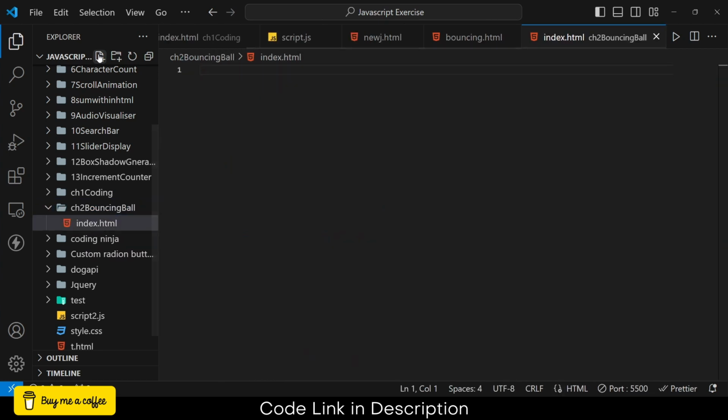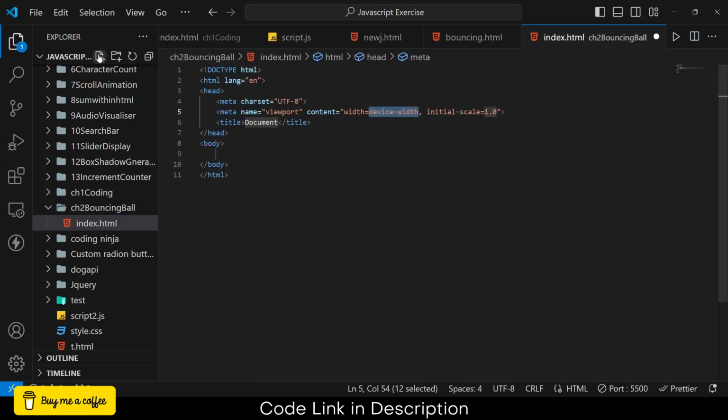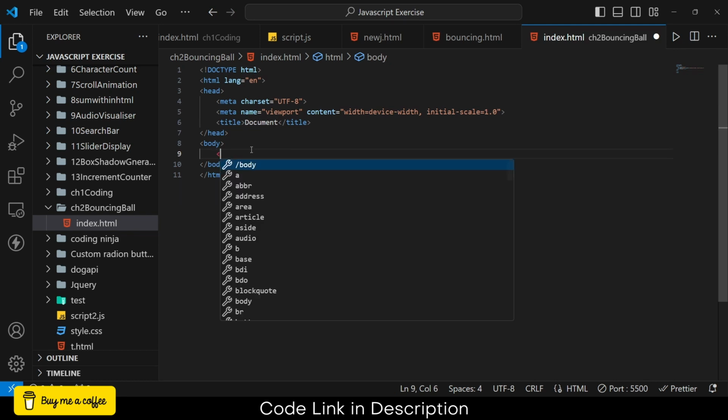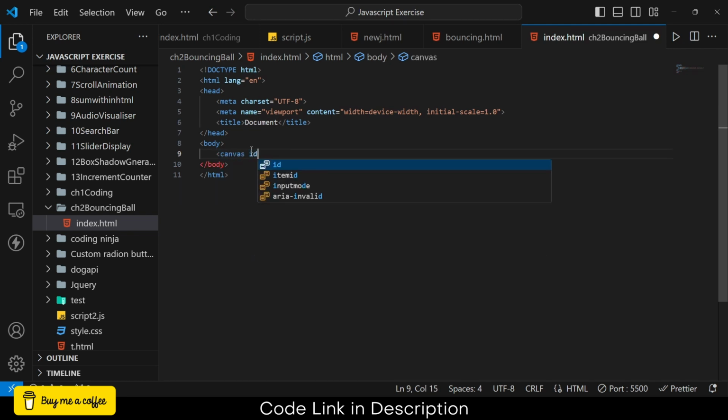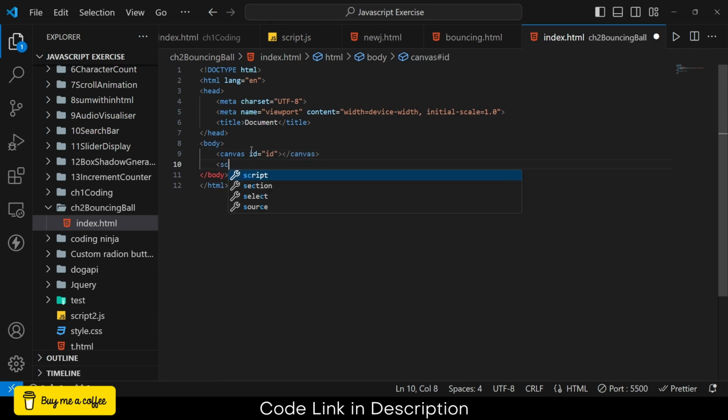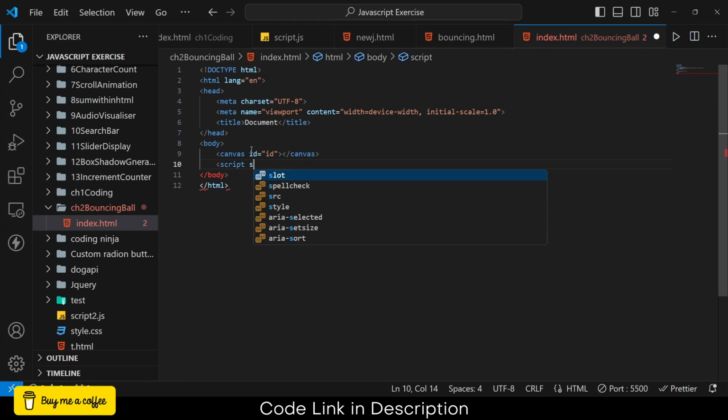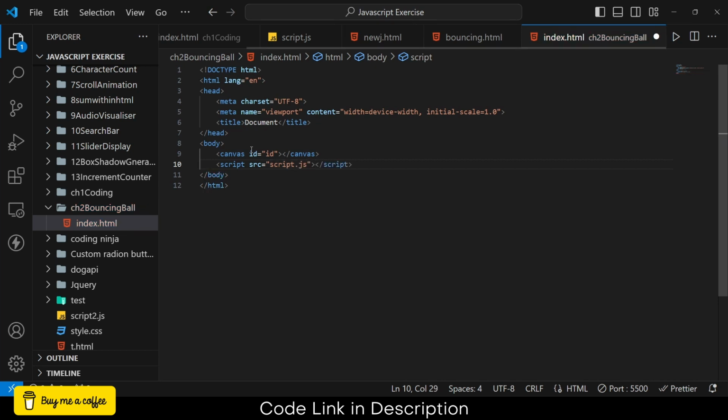index.html and type this. First I need to create a canvas. So let's create canvas id equal to id and make it close. Okay, after that I have to create a script. So script source equal to script.js.